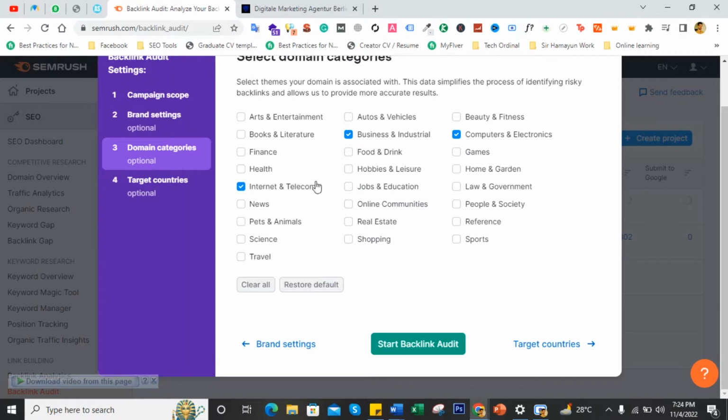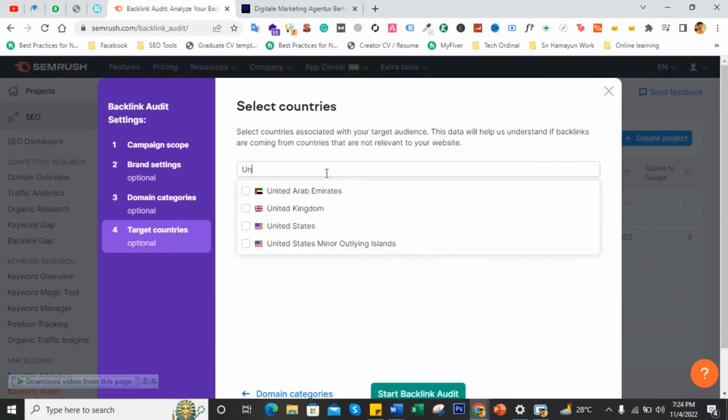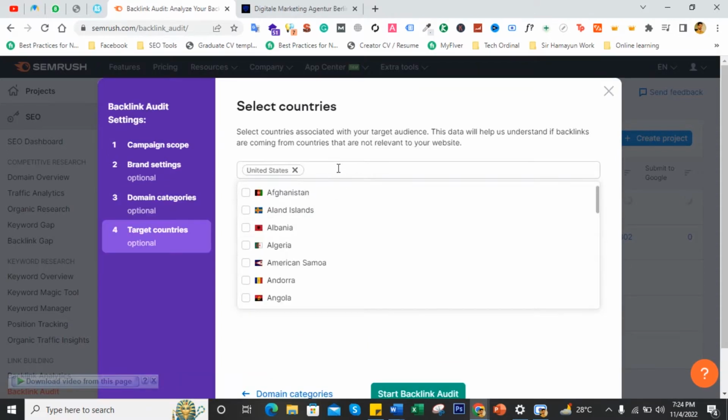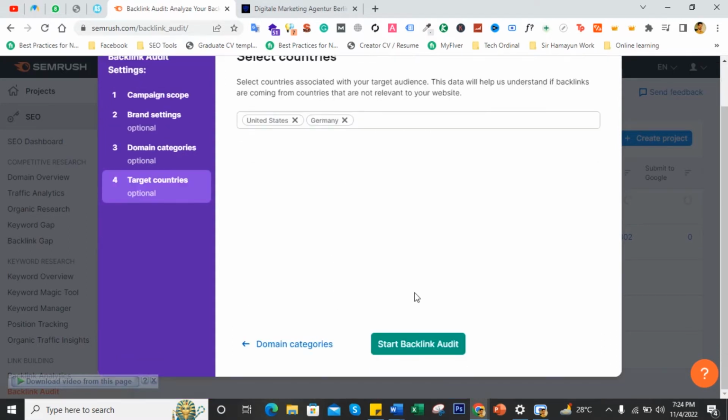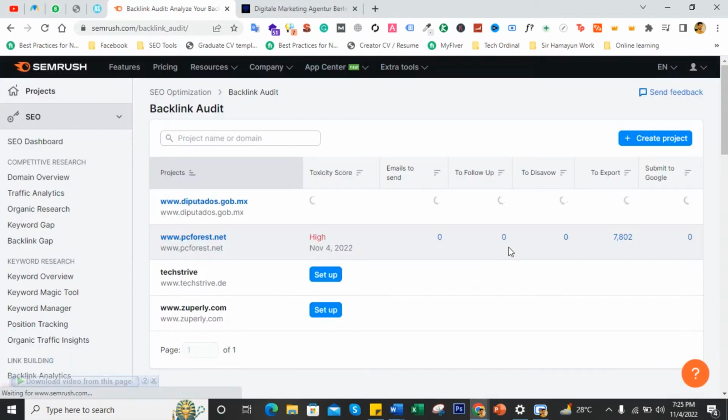So you choose whether the industry is relevant to your particular website, and the last one is target country. In case you want to focus on specific countries, you can always select multiple. For example, in this case, I'm going to focus on Germany and US, and I can do that. Once this is done, I am going to click on start backlink auditing, and now it's going to do an audit of all the different backlinks it has found.